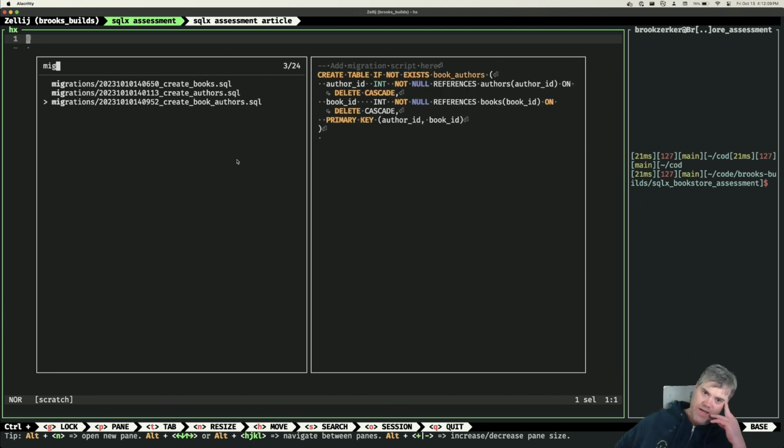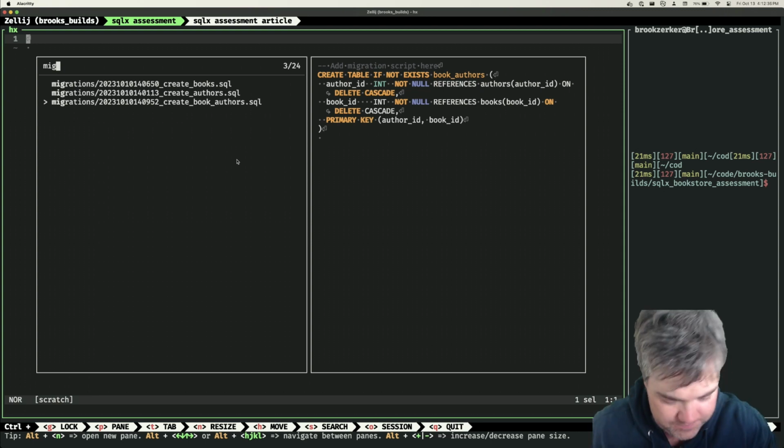Wow. So how far off was I? Okay, so I had author ID int, not null, references, authors, author ID, on delete cascade. I must have screwed that up somehow. So we're gonna do that again.